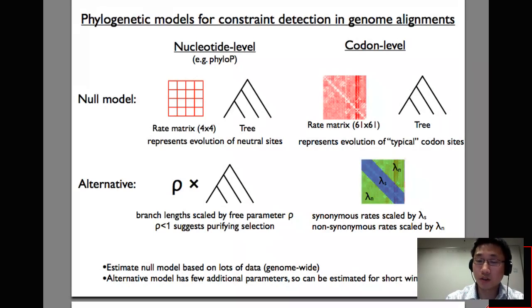What that's going to do is, we're now going to study short windows of codons and estimate these two parameters by maximum likelihood. And that will actually allow us to distinguish changes in synonymous substitution rates from non-synonymous substitution rates. The structure of this rate matrix and these parameters is such that the parameter lambda s will scale only the synonymous rates in the model, and the parameter lambda n will scale only the non-synonymous rates in the model.